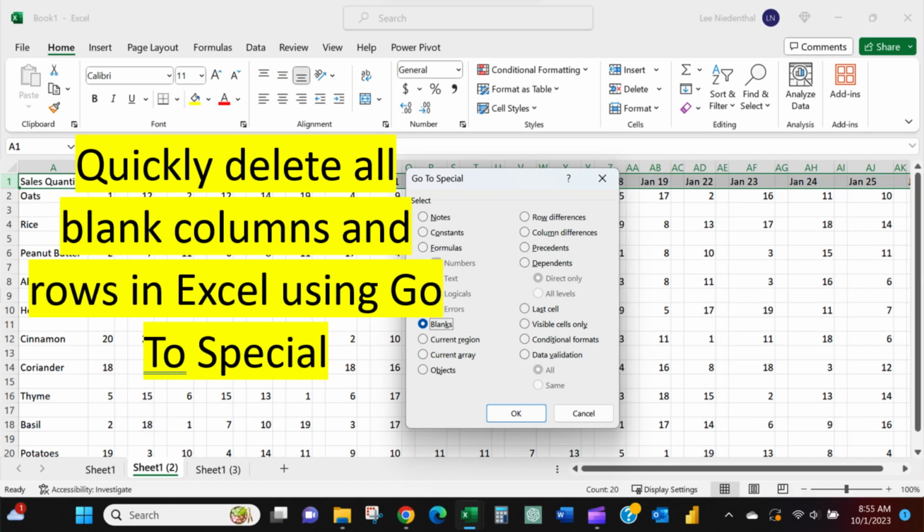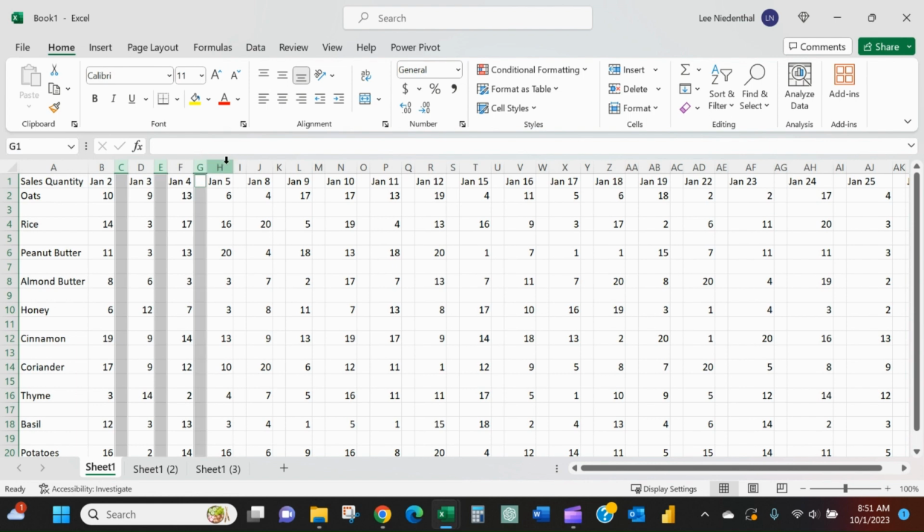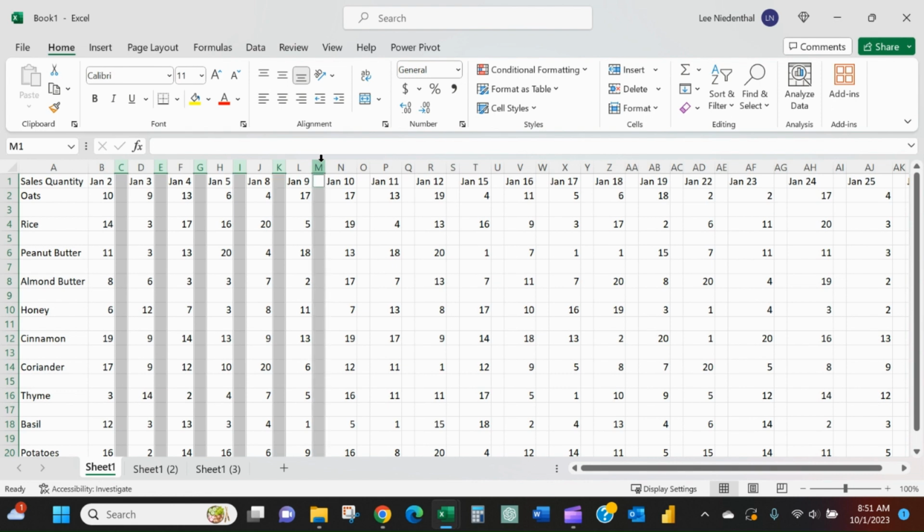Hi, today I'm going to go over how you can quickly delete all blank columns in a workbook. So there's plenty of easy ways to delete all blank rows, but deleting the blank columns is a bit tedious.